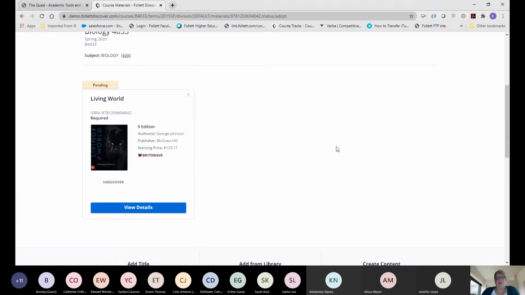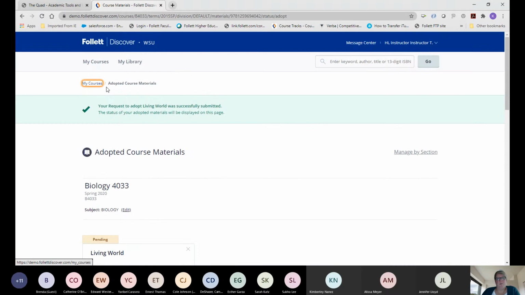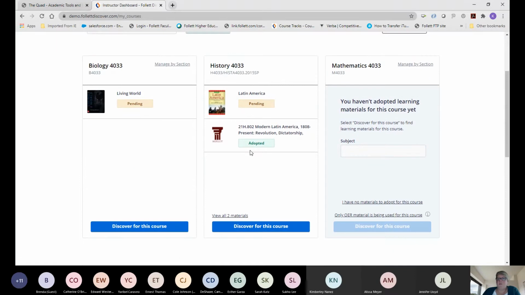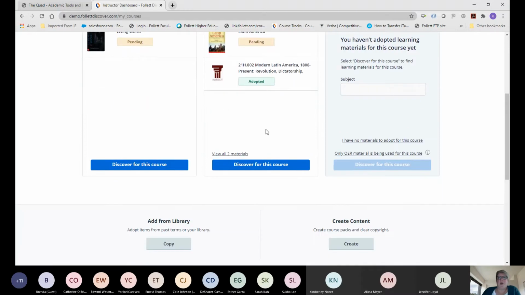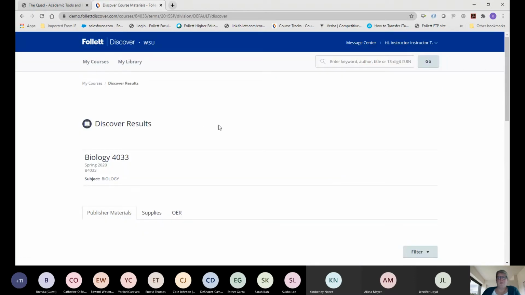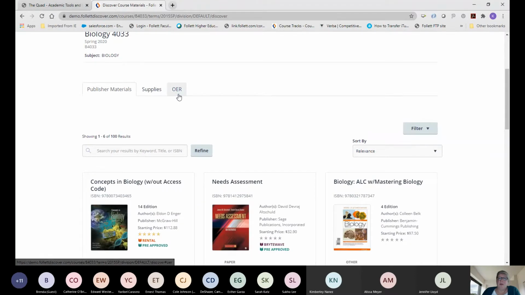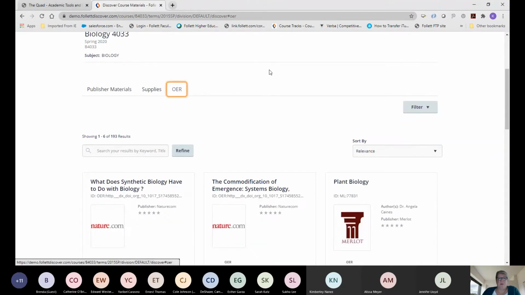And so if I were to go back to my courses page, we'll be able to see an example of what that looks like when it's been adopted. So you can see here in my history class, you can see that this piece of Merlot content is adopted, so it's this green color and it says adopted. But looking at this Merlot content, it brings me to something else that I wanted to call out about open educational resource content. So I briefly touched upon it that we aggregate multiple OER providers through Discover.